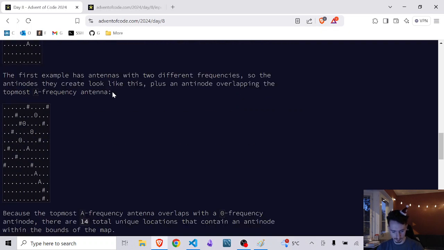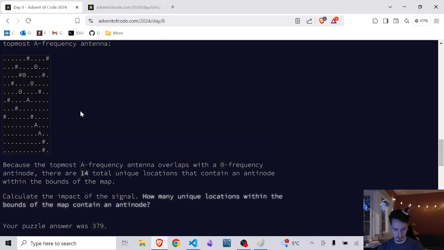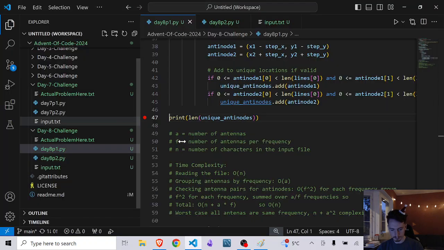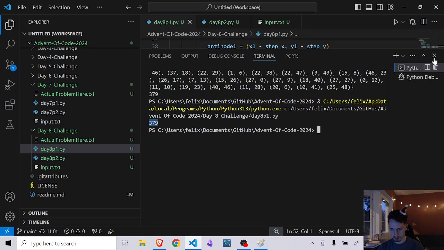And if we go back to Advent of Code, we also get a lot more examples of how this works. And the important thing is that a tower can cover an antinode. So here there is another antinode, and we have to keep track of that. And the answer was 379. So we got the correct answer for this one, which is great.